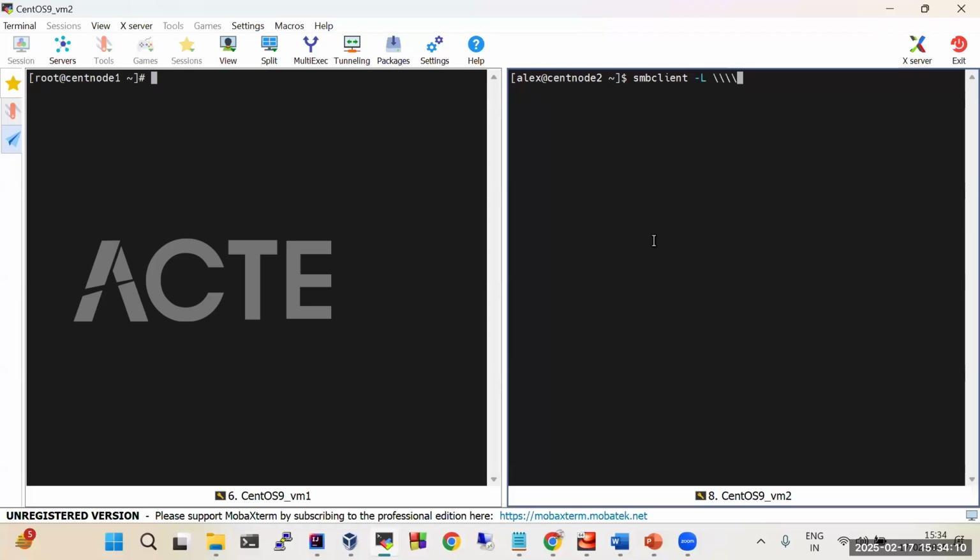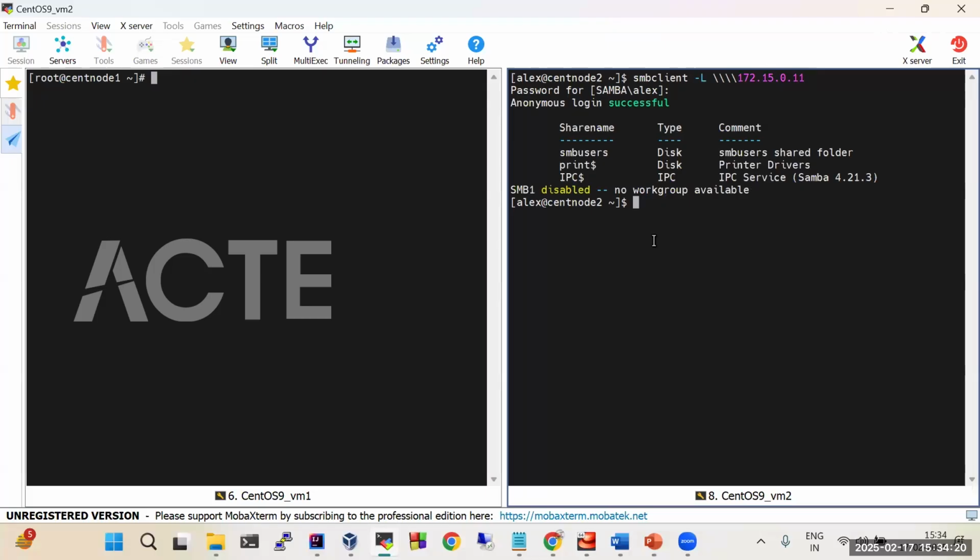-L 172.15.0.11. So these are the directives that are there in the configuration file smb.conf. There are two disk shares and one printer share. So the disk share SMB users, this is the one that I created, and that is appearing over here.